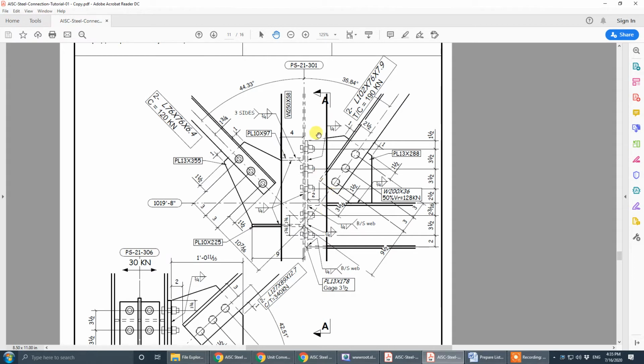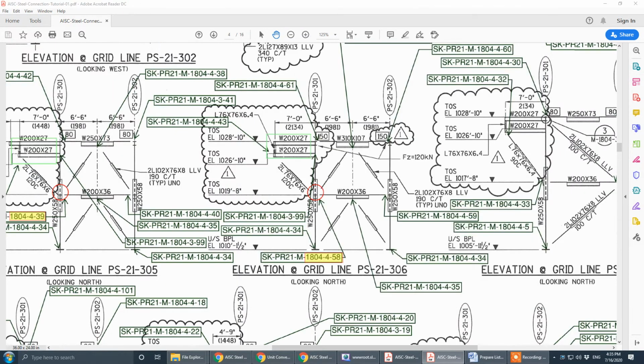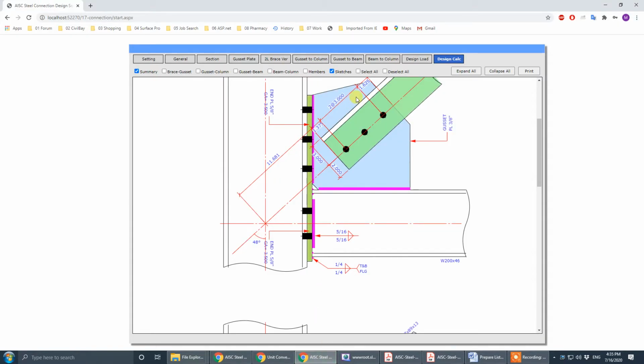So basically, for this connection, I'm going to split into two, and we do the right side, assuming there's no left side. We do the left side, assuming there's no right side. And the relation between these two is the pass-through force. We do it separately. Okay, so let's do it. I will show you how to do that.